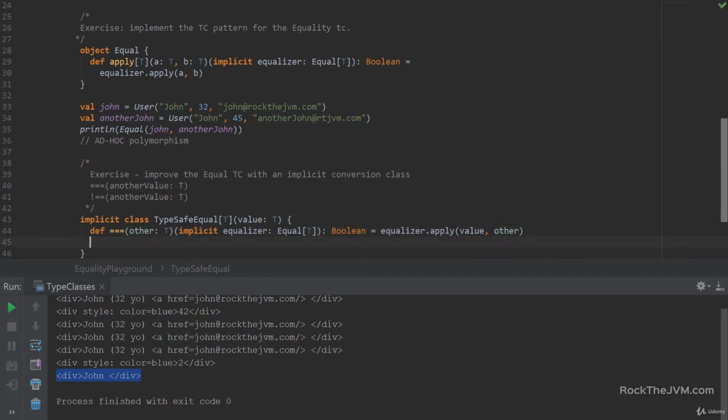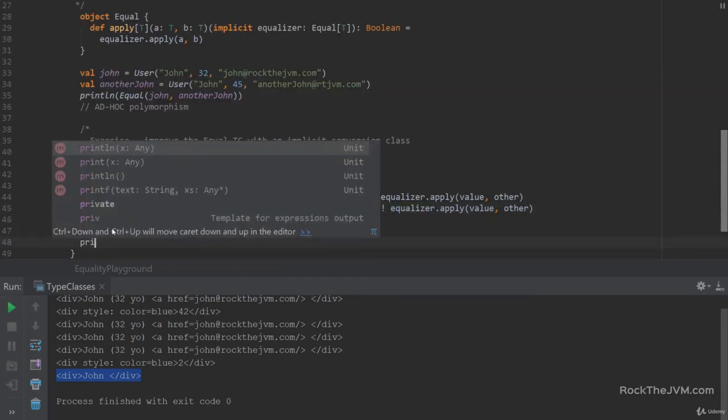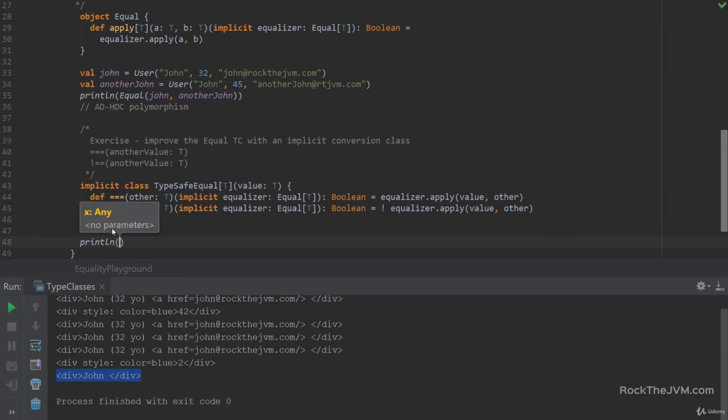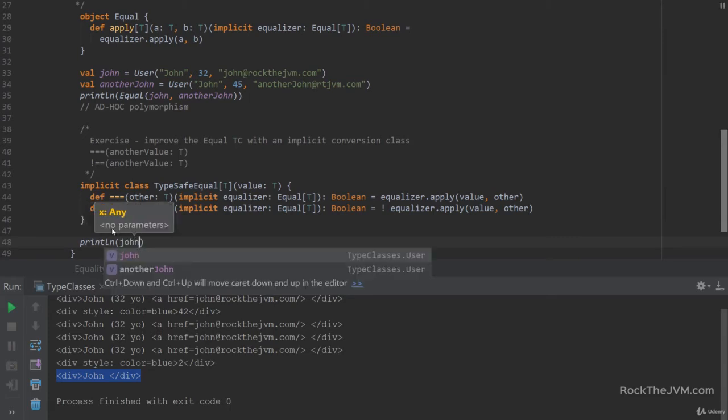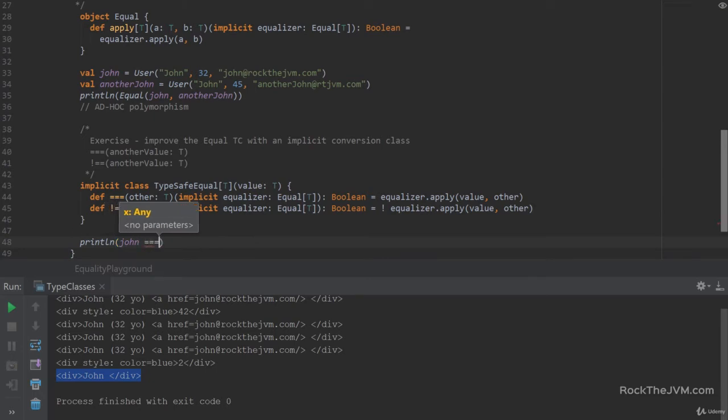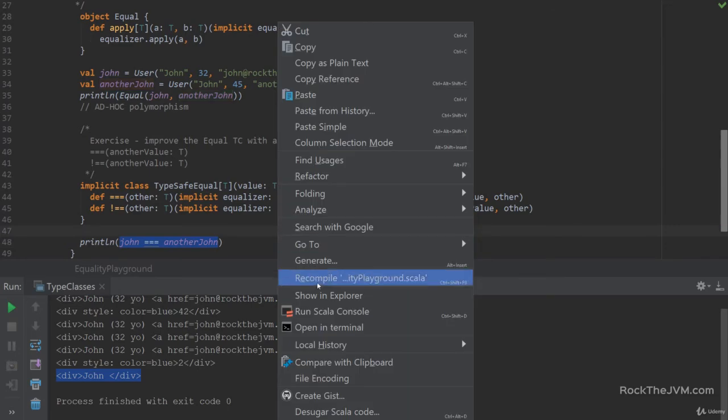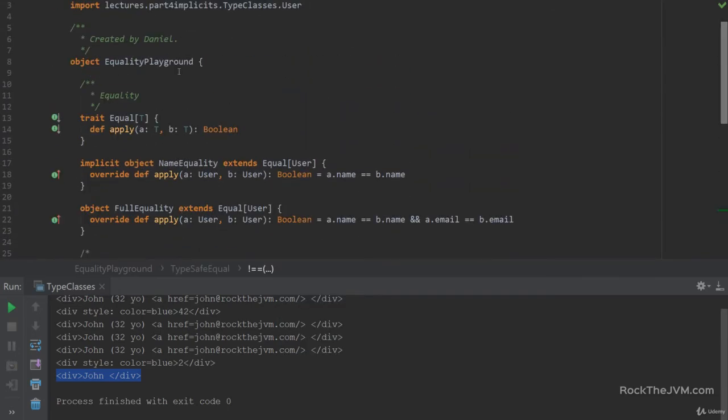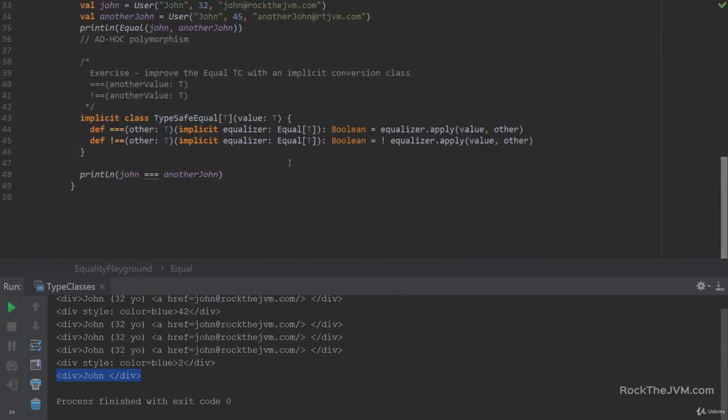And the not equal should be almost identical, but it will just return the opposite. So now that we wrote that, here's what we will be able to write. As a test here, we can say John, the user, and equals another John. So a lot of magic happens so that the compiler can compile this expression. And if I go ahead and run this, but of course I can't because this equality playground doesn't extend App yet. So let's make it extend App. So if I run this, I should be seeing true.